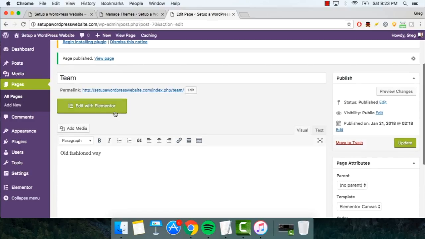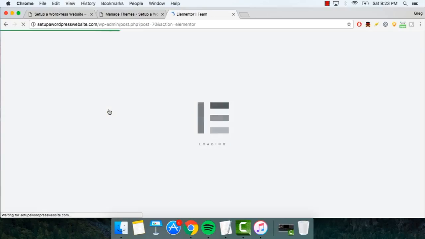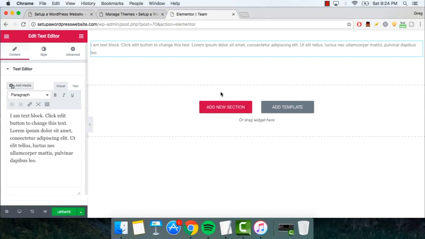Now all we need to do is click Edit with Elementor. And we've just created a blank white page, which your website can have as many of as you want. I know a lot of you guys want those. Next, we can easily just drag in common website features from the left into the right, and then you can go ahead and start creating with them.